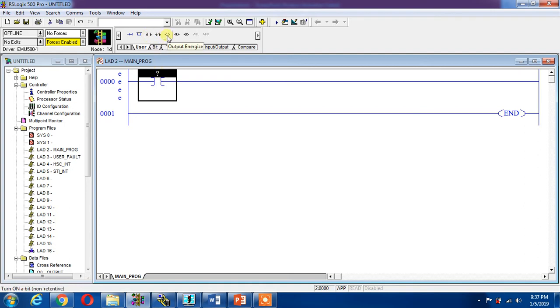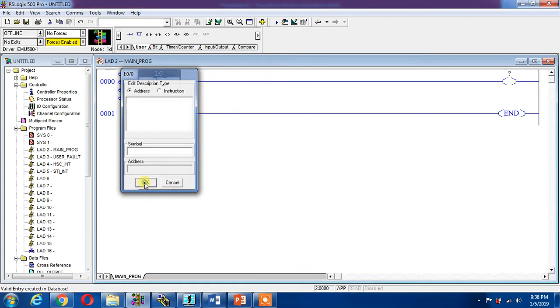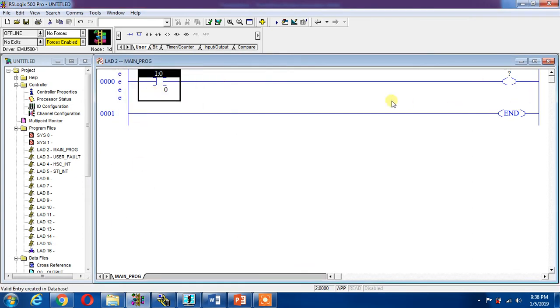Now I place an output energize. This is my coil. I click on it and it will be there. Now this is my input, and I can give it an address: I colon 0/0. This is the address syntax of Allen Bradley. In Siemens it is I0.0. In Allen Bradley it is I colon 0/0, where 0 is the byte or word address, and the other 0 is the bit address.